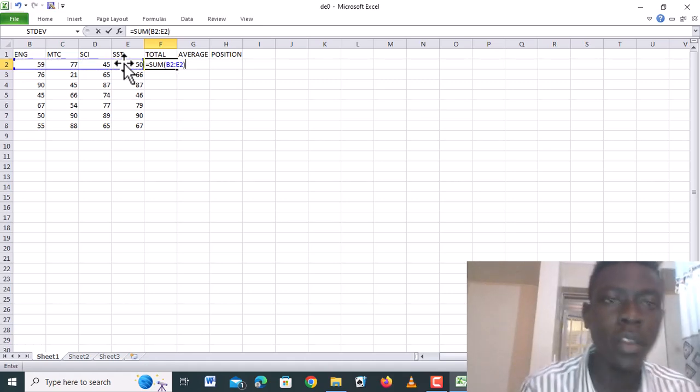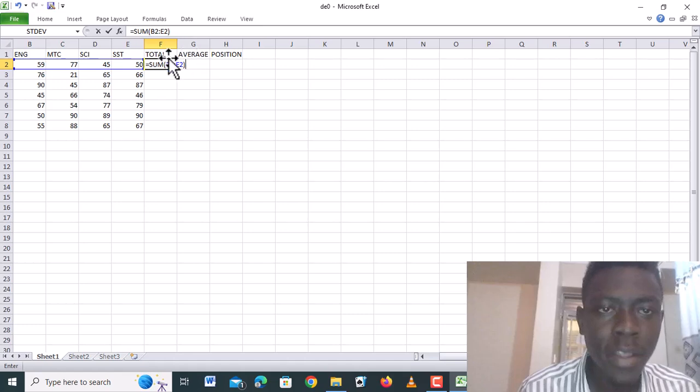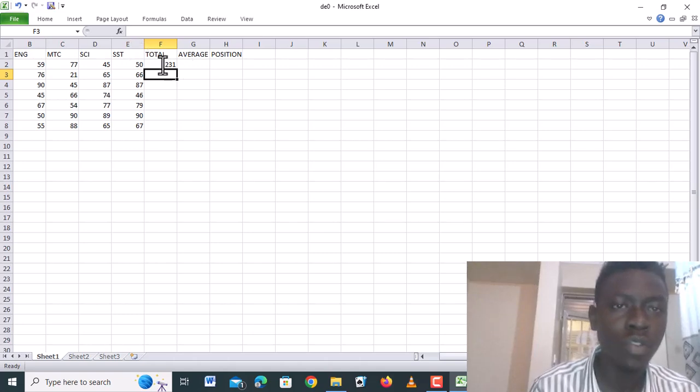That is what we call the formula, that equals sum. Then we put the references of what we want to get the total for. You can press enter, and you see we have the total. That is what we call a formula.